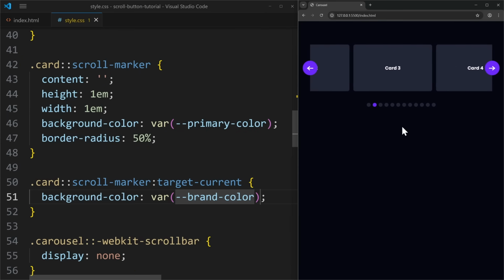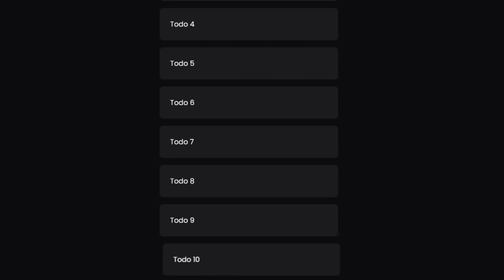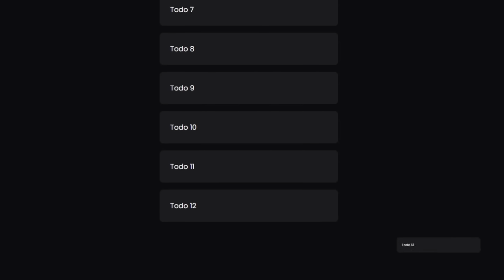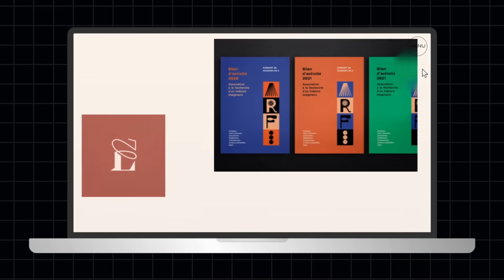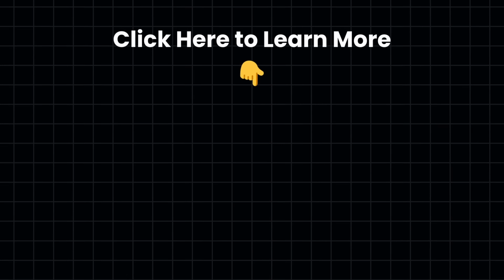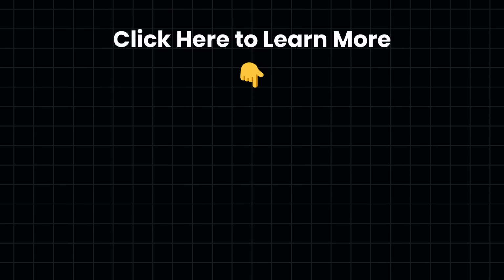But here's something cool you can try next. What if elements on your page could animate as you scroll? For example, making text fade in, or images slide into view as the user moves down the page. I show you exactly how to do that in my Intersection Observer video. You can check it out right here.